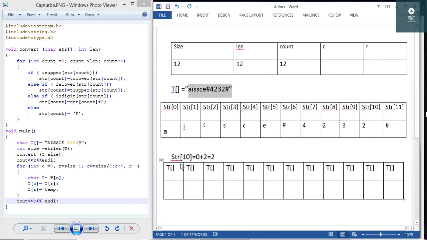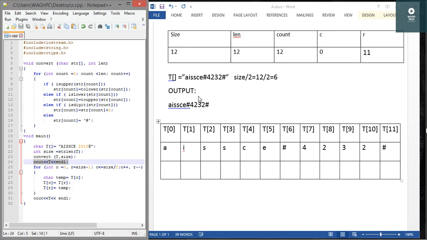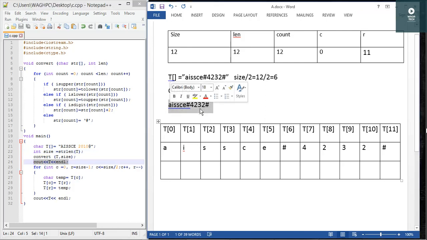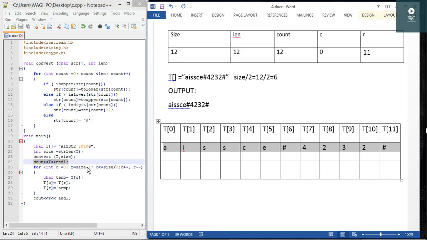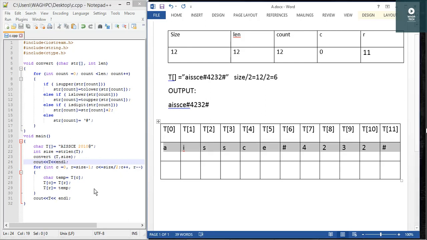Now after this, we'll give output. So the output is here. I'll write it here. Now we have first output as this cout as this thing here. Now our value for T has also changed. Therefore our T has got new values, that is this, because we have changed it. Now after this, we have a for loop. Inside the for loop we have integer c is equal to 0. So I have written c as 0 here. Then we have r is equal to size minus 1. Now size is 12, and therefore r is 12 minus 1, that is 11 here.